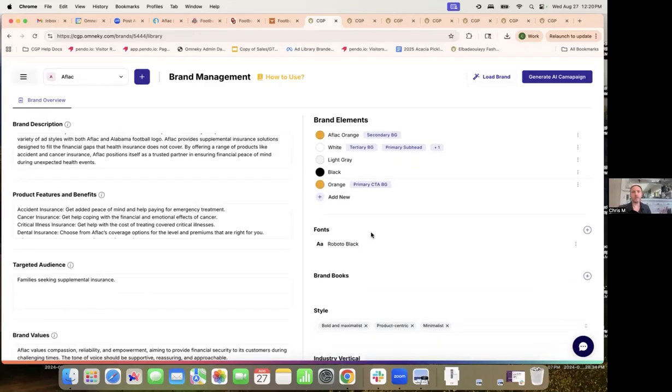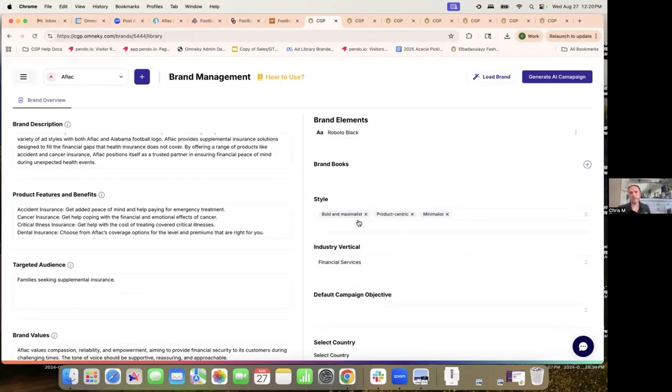Okay, oh, these are the wrong colors. It's the wrong font. And now I'm talking about styles. What styles do I want? Aflac, do I want this co-sponsor thing for Alabama football? Bold, let's just keep it.